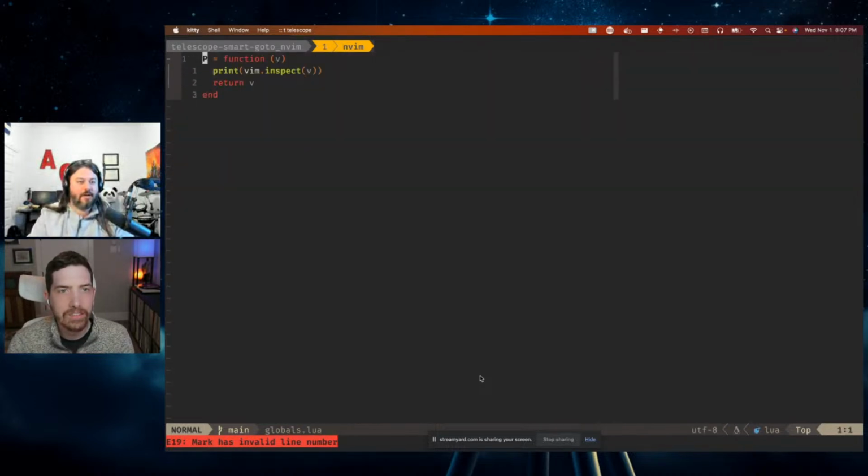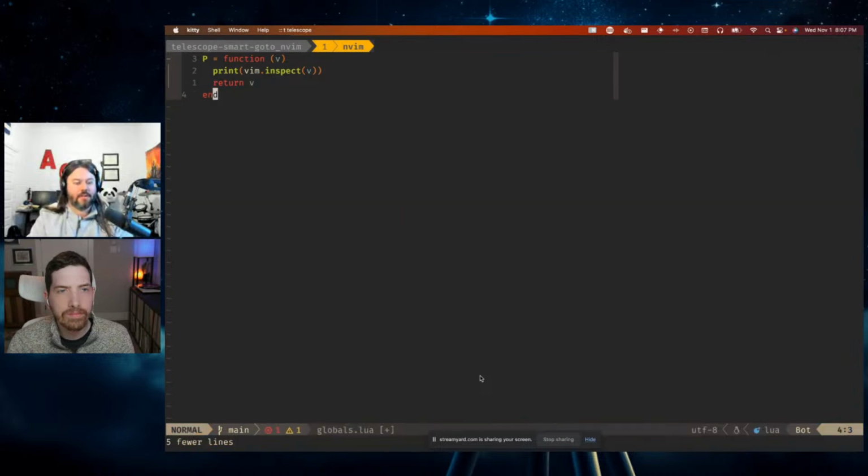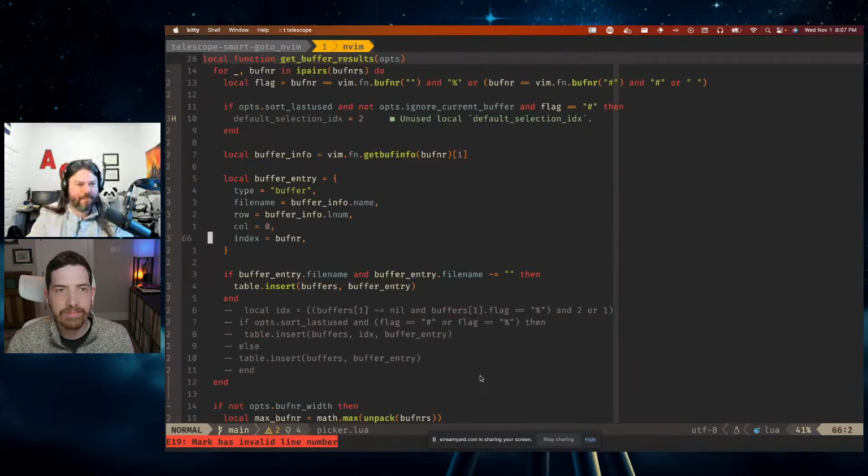There's another one. It uses another reload function that I don't have on this machine apparently. That's all right. But I think we can get by without it.